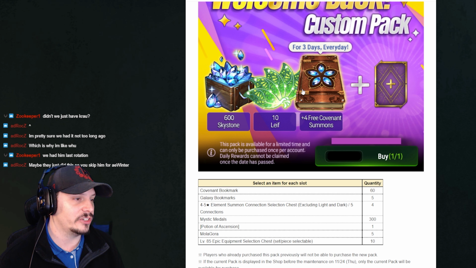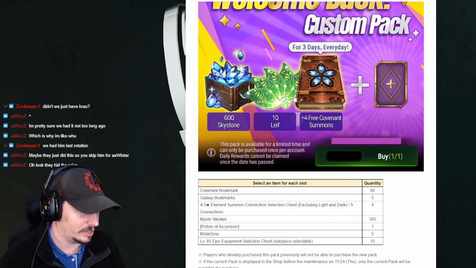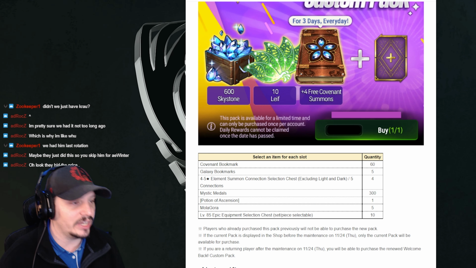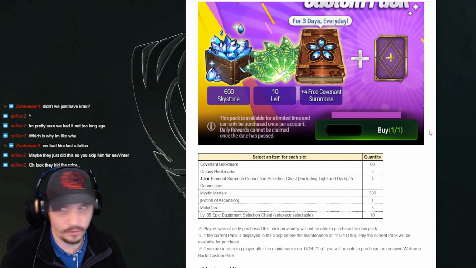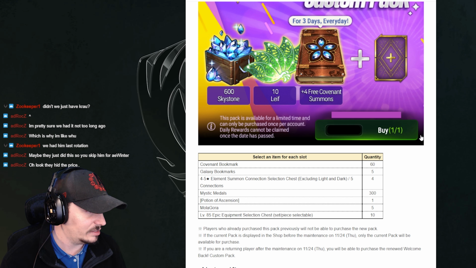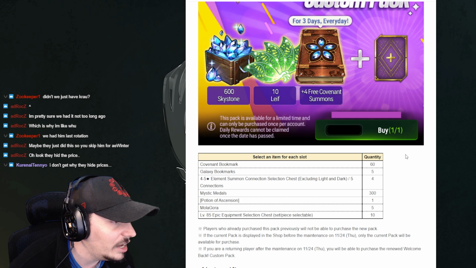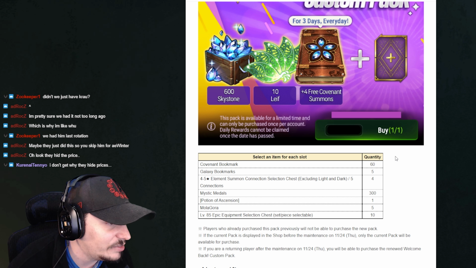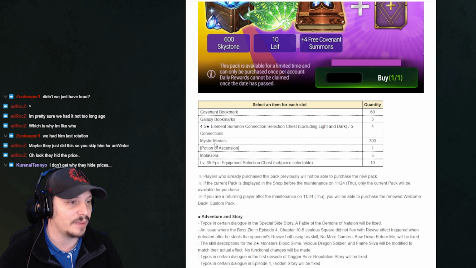It is 600 Skystones, 10 Leaves, 4 free Covenant 7s for 3 days, 4 summons for 3 days, so you'll get a total of 5, plus you get the choice of 60 Covenant bookmarks, 5 Galaxy bookmarks, 4 or 5 Elemental Summon Select Connection, excluding Light Darks, you'll be getting 4 of those. Mystic Metals, 300. Potion of Ascension, 1. Molagora, 5. And a level 85 equipment selecting chest. So, mostly all those are crap.